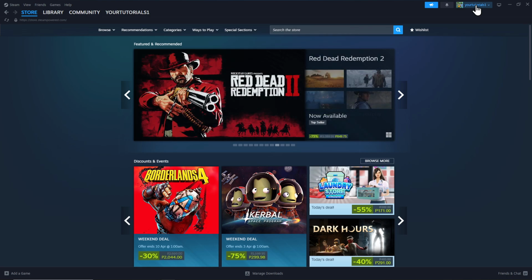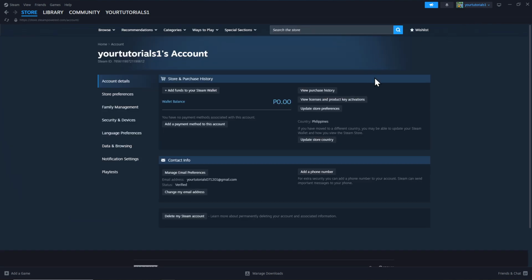Now, go to Account Details. In the menu that opened from your profile name, click Account Details. This takes you to your account overview inside the Steam client. You're just viewing settings and history here. Nothing on this page will charge you or change your games.